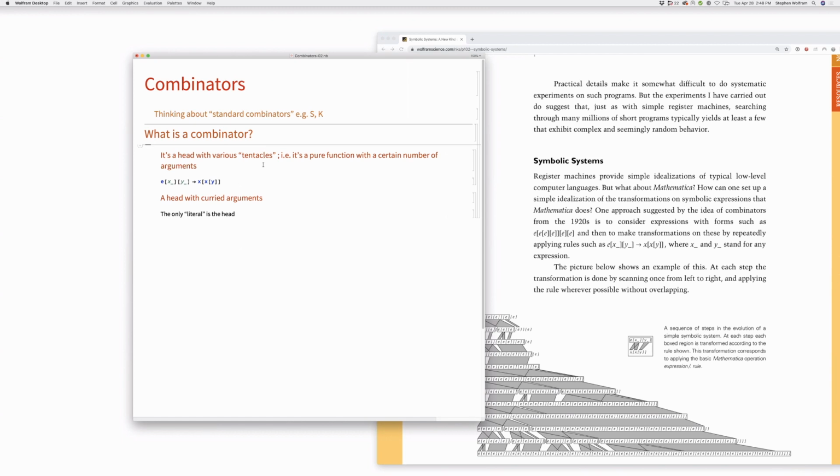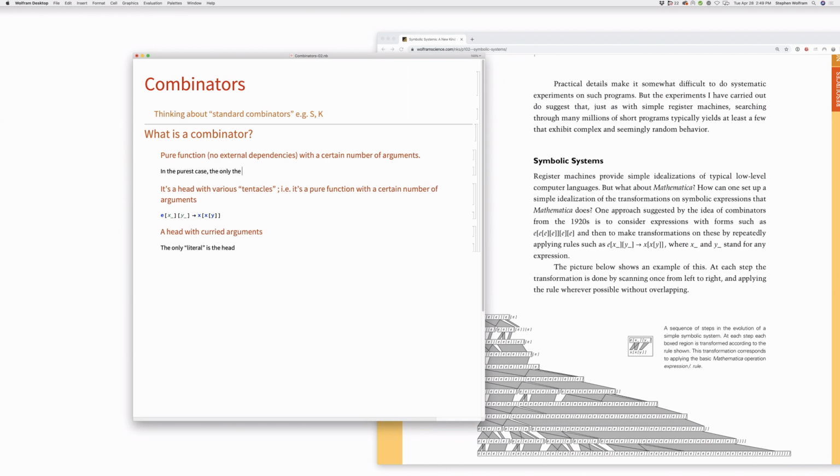Guys, okay. I think the correct definition that we should really be thinking about is pure function with a certain number of arguments. Pure function, no external data, no external dependencies, with a certain number of arguments. Okay, now in the purest case, the only thing the function does is function application. It has no pluses or anything else inside it, right?